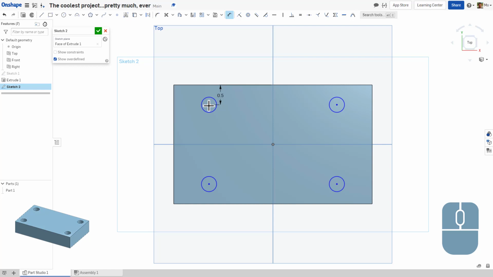Let's do the same thing over here with respect to the left side. And in fact, we can come down here because we know that all of these circles are locked together, right? So if we choose the center point here and the right side of the rectangle, let's also do 0.5 inches. Right?